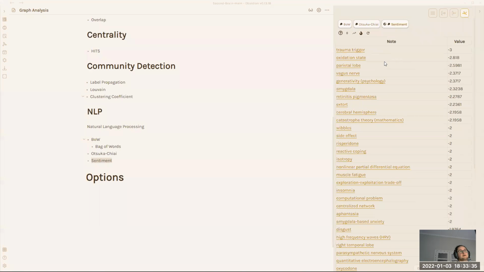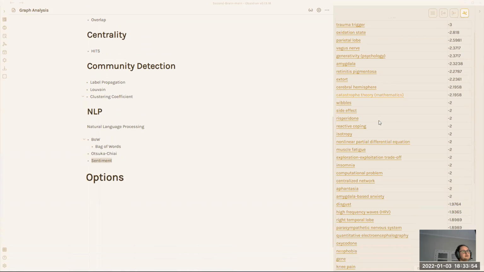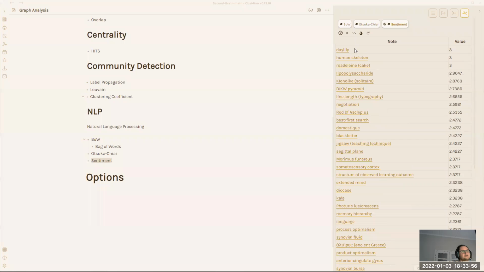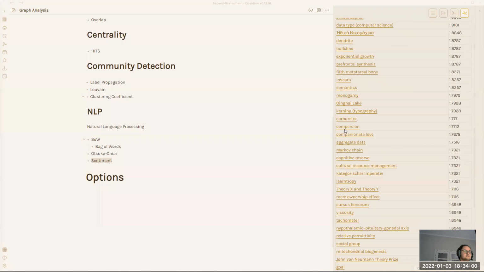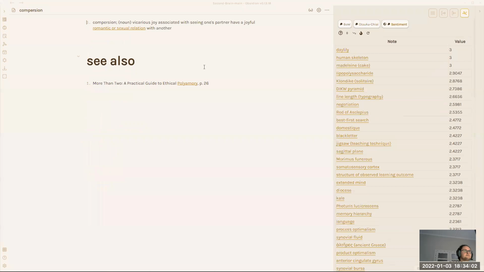And so we can look at, in ascending order, the lowest. The note with the lowest sentiment is on trauma. And that makes quite a lot of sense. We've got these notes about anatomy, for example. They're pretty bland, not a lot of happy words in there. So these make a lot of sense as well. Good, something to play around with.